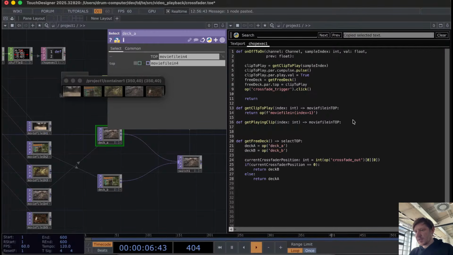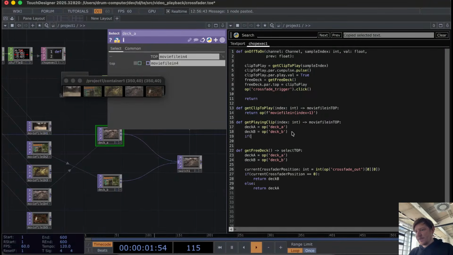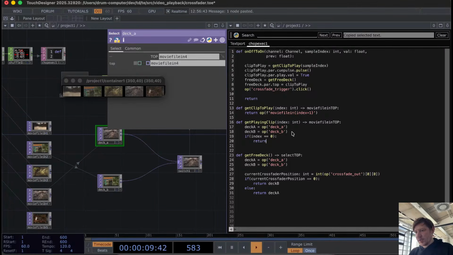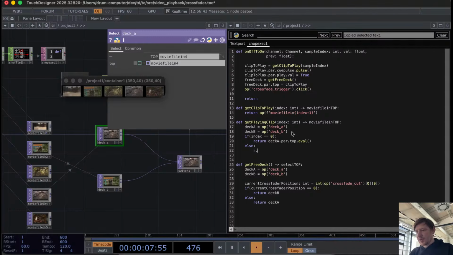So now just copy paste this thing. Okay. If index equals 0, return deck A var top eval. We need eval because we need not just the text of this, but we need the actual operator that it references. Else return deck B var top eval.